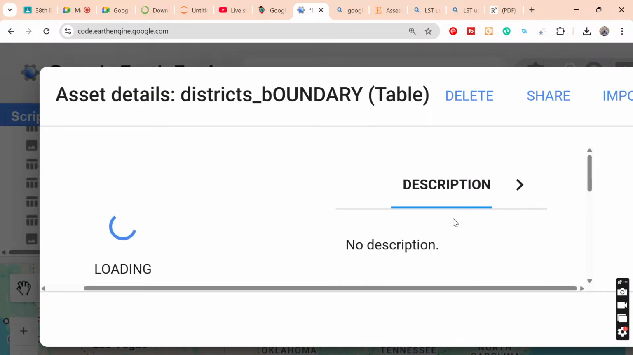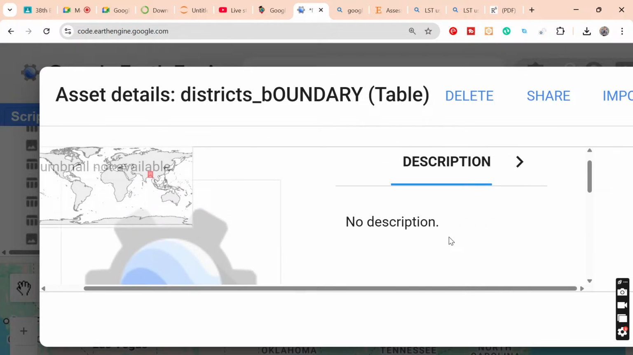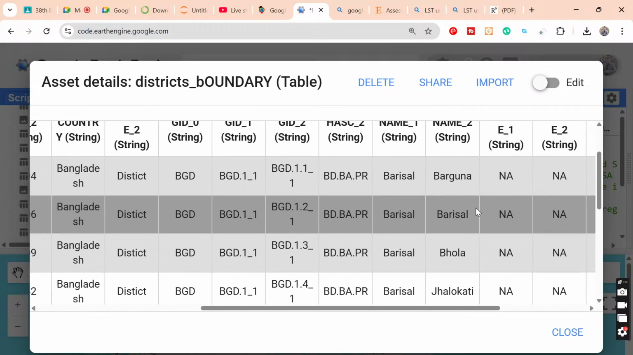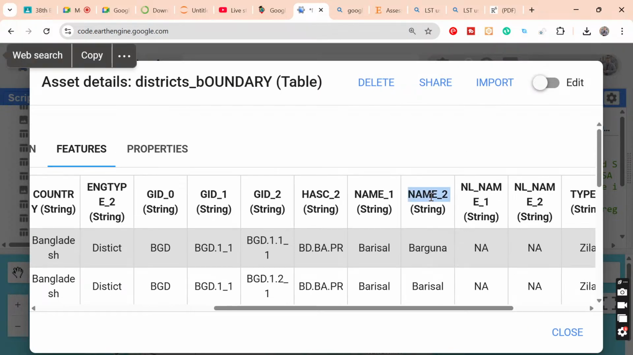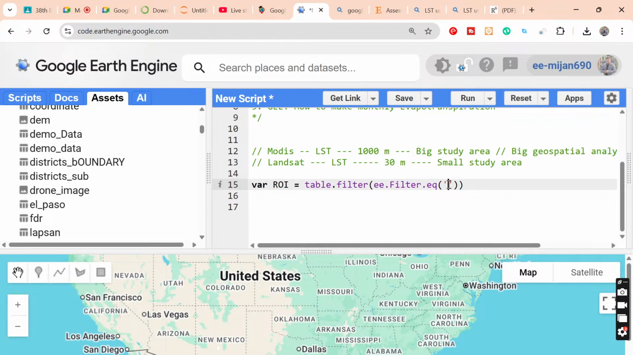If you check the attribute table of this district boundary shapefile, it includes all of the districts in Bangladesh. Let me click on the features. In the features, if you check this name two column, it stores all of the district names. Take a copy of name two and paste it here.